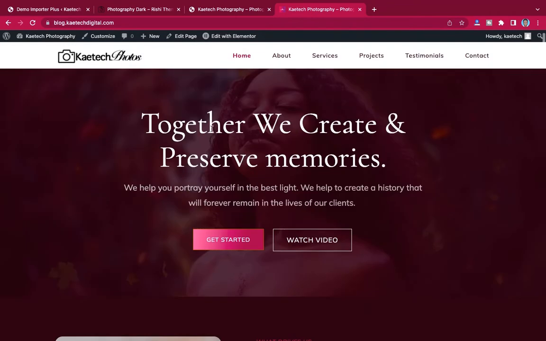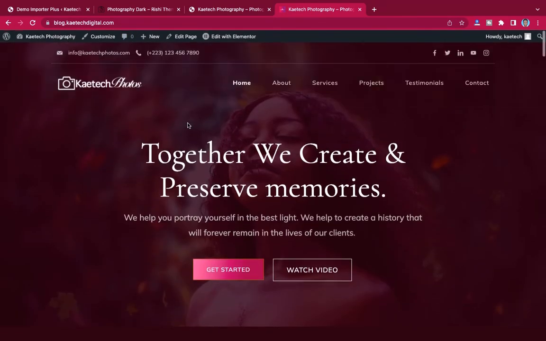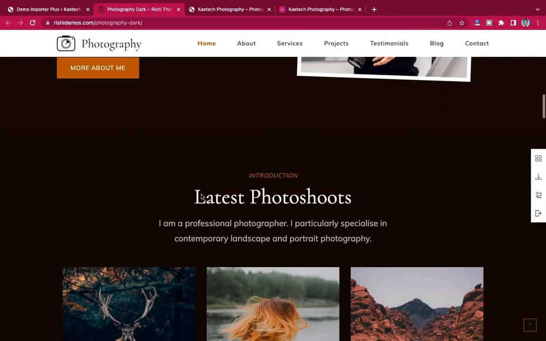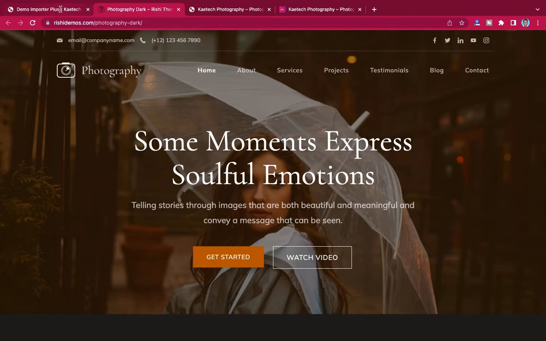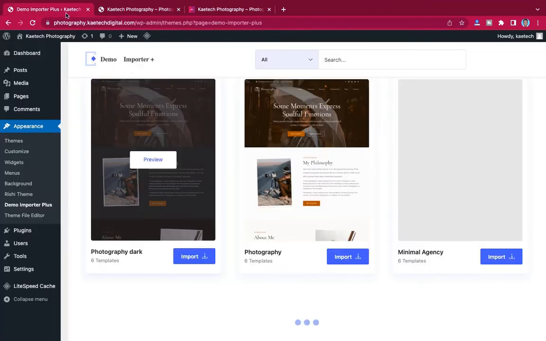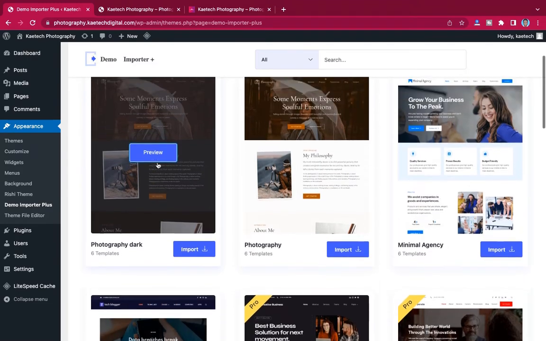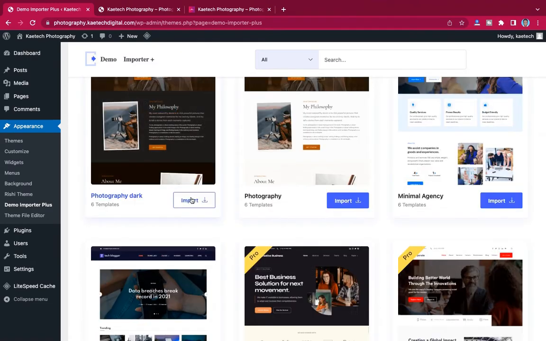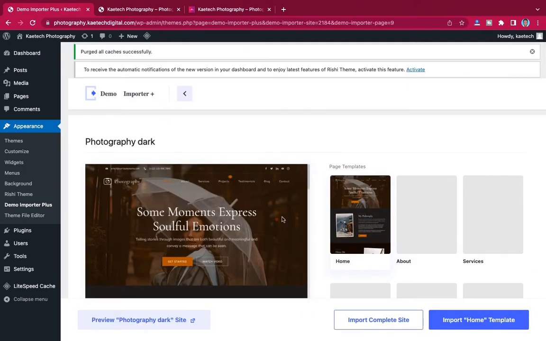Okay, so everything is our own. So that is the true one. So this is the starter template that we are going to import. So let's close this and go back to the starter demo importer over here, start template importer, and then click on import. Okay, click over here to import.